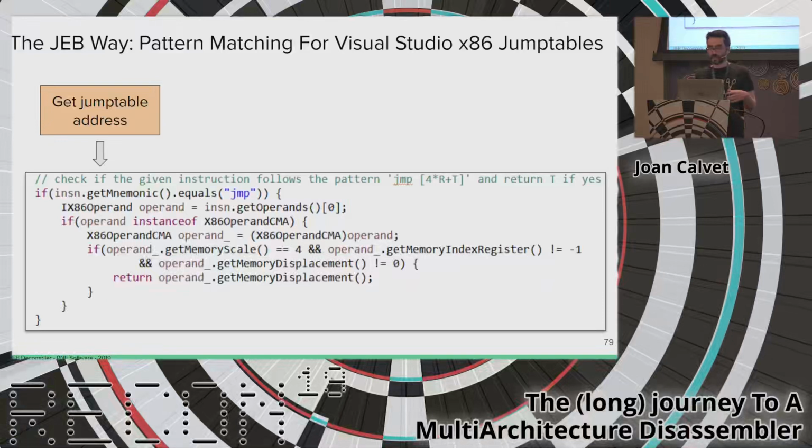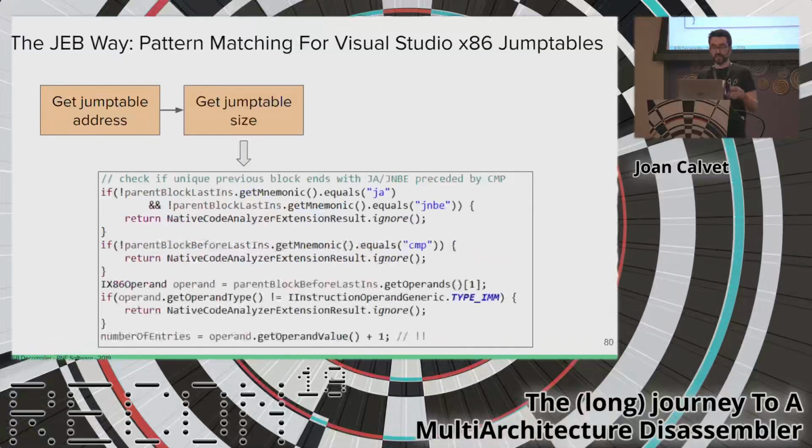So the first step is to check if the given instruction is a jump with an indirect operand, following the usual pattern for a jump table with 32-bit addresses. And if it's the case, we retrieve the jump table address from this instruction. Then the next step is to look at the basic block just before the branch, check if it contains a comparison between the index register previously found and a constant. And from that comparison, we can find the number of entries in the table.